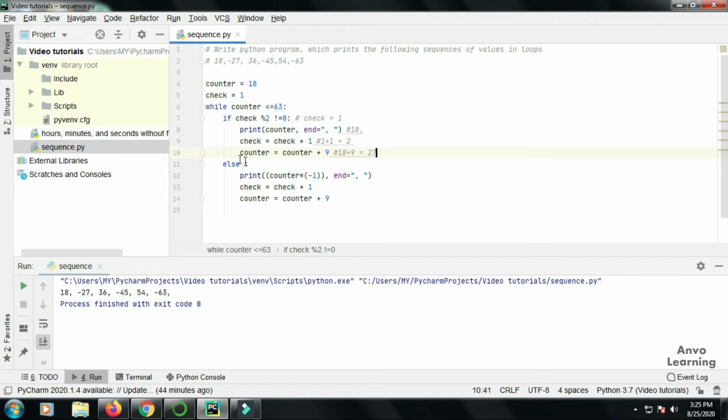Okay, now let me go again. Since it is a loop, it will go again. Now here my check value is 2. Let me write here, check is 2. Now since check is 2 and it is mod 2, that is, its remainder is equal to 0, that means the if condition will not work. Now the else condition will work. That means now I will go here, to the else condition. Since 2 mod 2 is equal to 0, that means the if condition is not fulfilled.